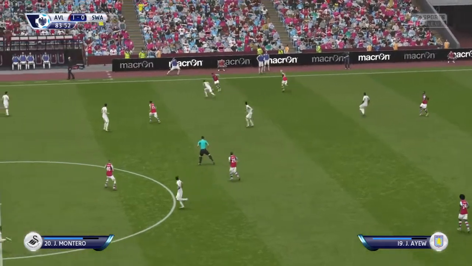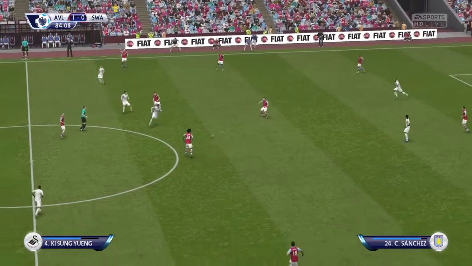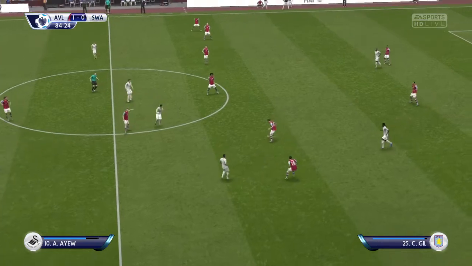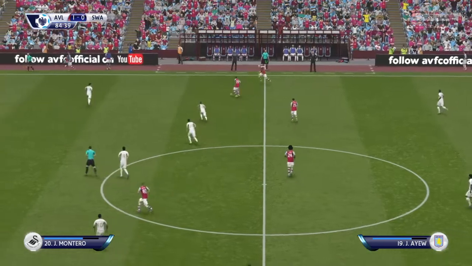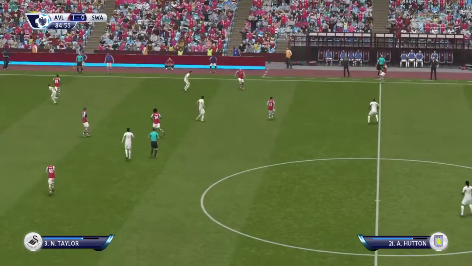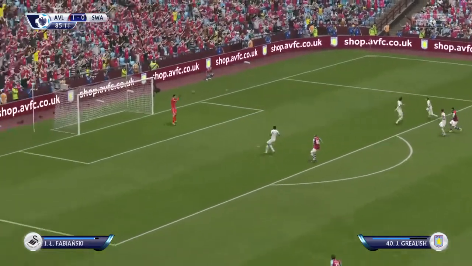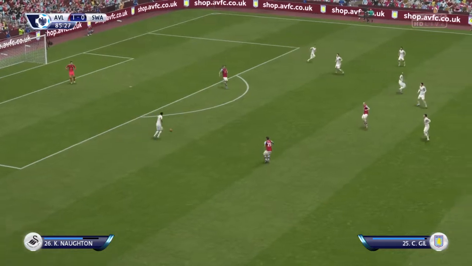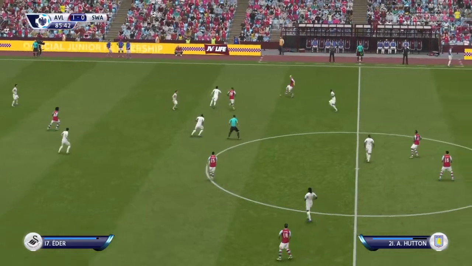Hutton. Little piece of interplay between the two. Carlos Sanchez. Wasteful pass, unforced error, really. Hutton. Westwood. It's lovely to watch the ball being passed with this sort of... The shot's on! Oh, no scraps for the attackers to feed on from the goalkeeper that time. Hung on to the ball well. Jordan Ayew. Hutton.